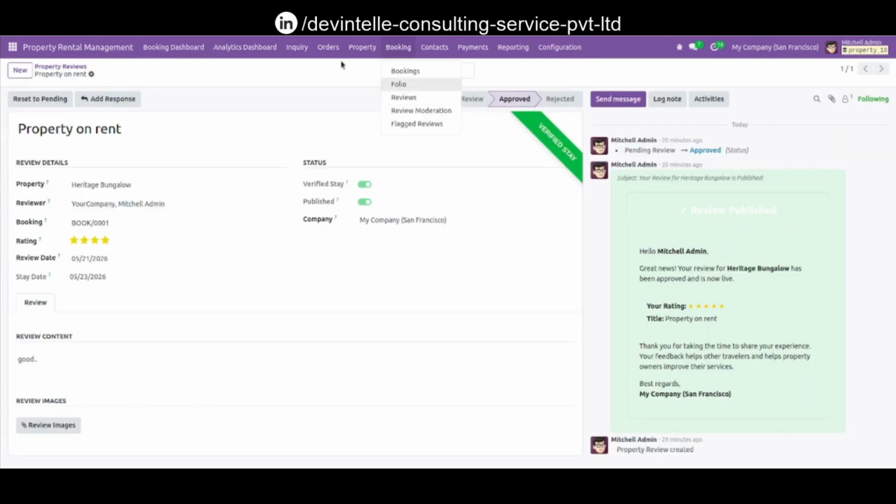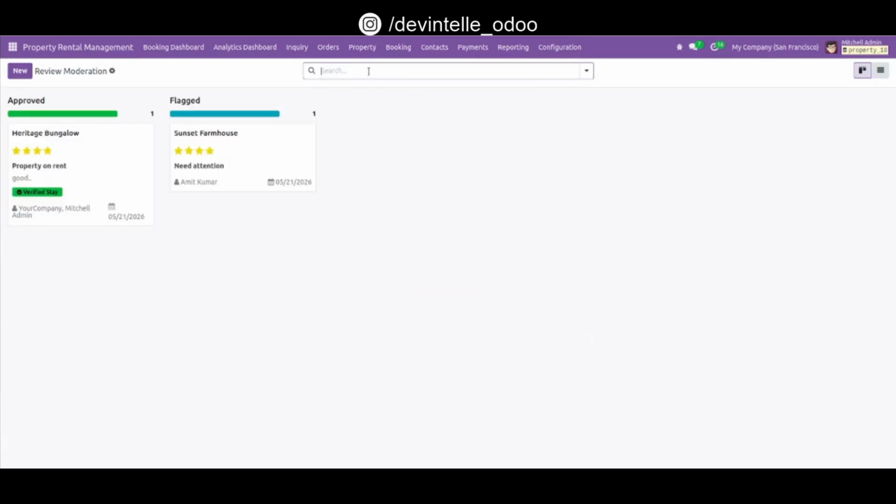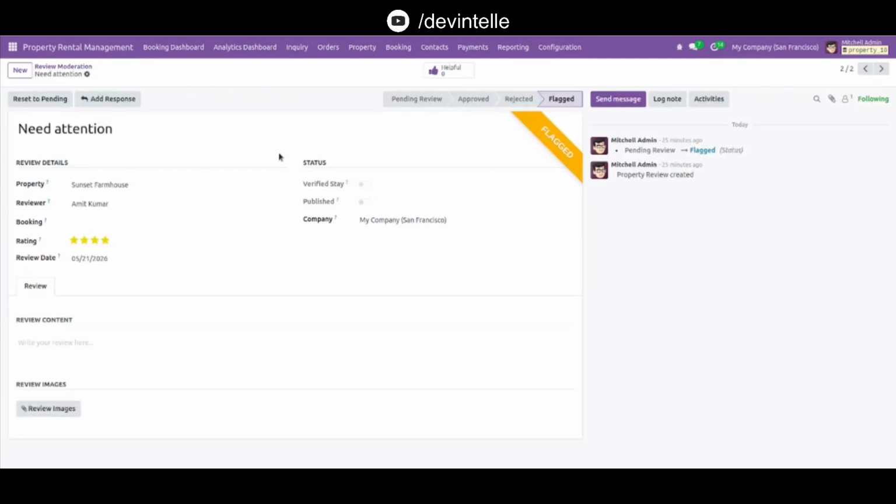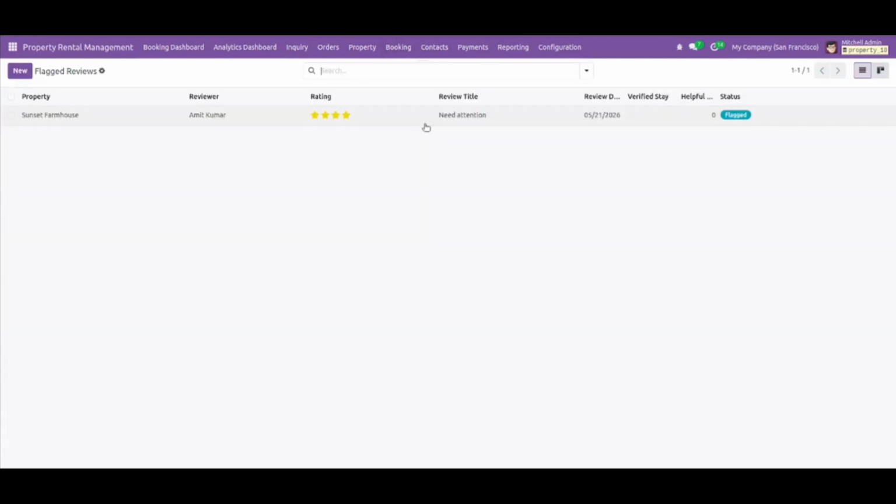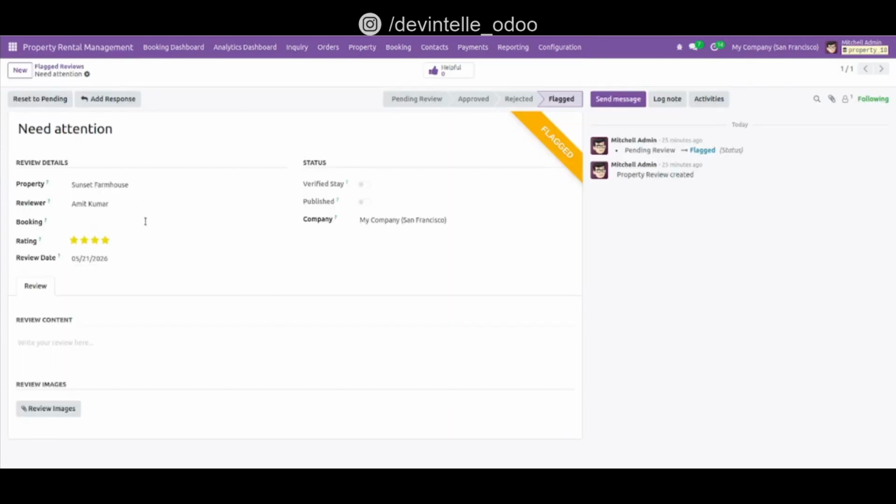Next is the reviews. Reviews means feedback or rating by a guest about their stay. So it is displayed in this reviews section. Now review moderation is displayed: one is the approved state and another is flagged. Moderation means checking and approving reviews before they are shown publicly. So it is displayed in the moderation section. And the third one is flagged reviews, meaning needing attention for any property.